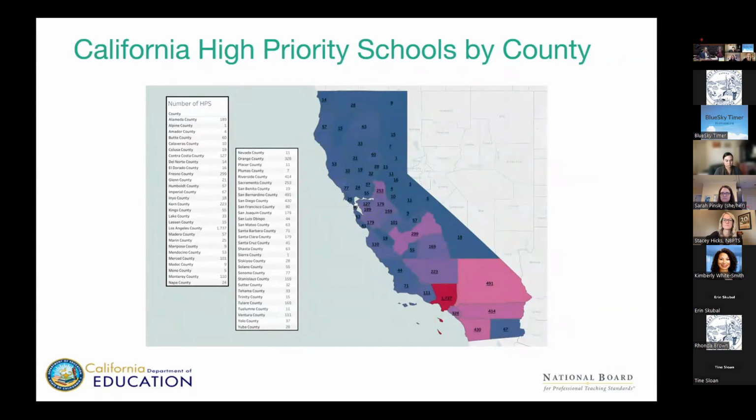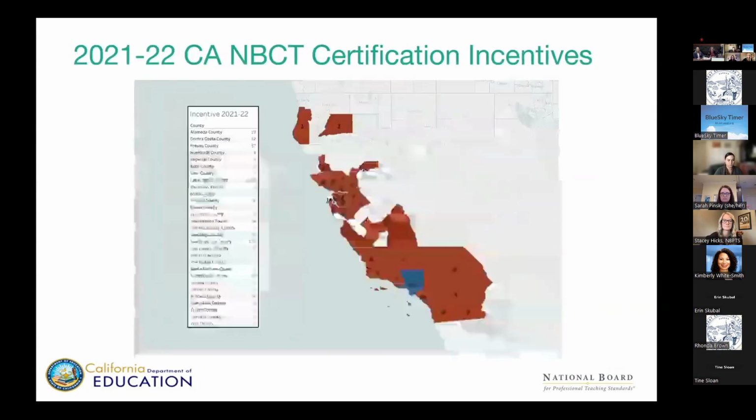I am Susan Olson, and I am the education program consultant overseeing this National Board Incentive Program, which was started in July of 2021, and it was adopted by the California Department of Education in November. So this was actually less than a year of progress that we've made and that we're very proud to share with you today. So this next map is a map of the certification incentive awards that have been awarded.